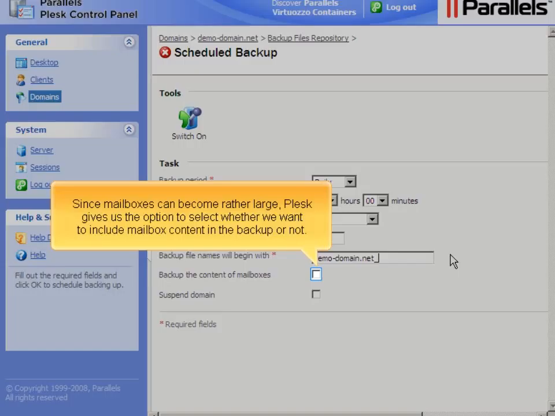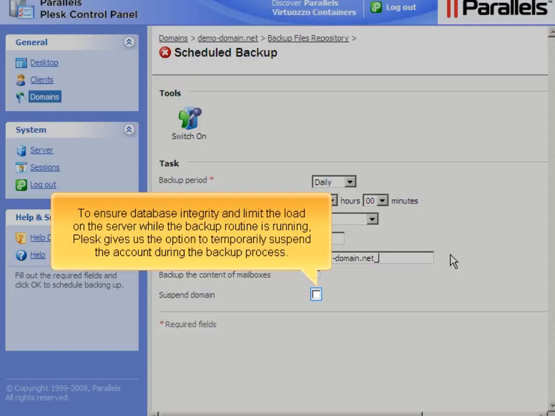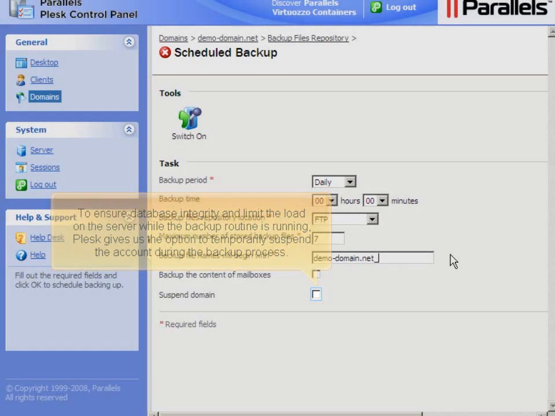Since mailboxes can become rather large, Plesk gives us the option to select whether we want to include mailbox content in the backup or not. To ensure database integrity and limit the load on the server while the backup routine is running, Plesk gives us the option to temporarily suspend the account during the backup process.